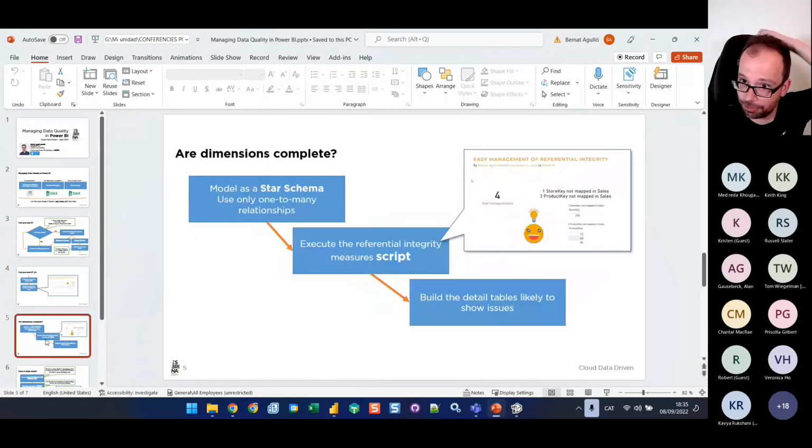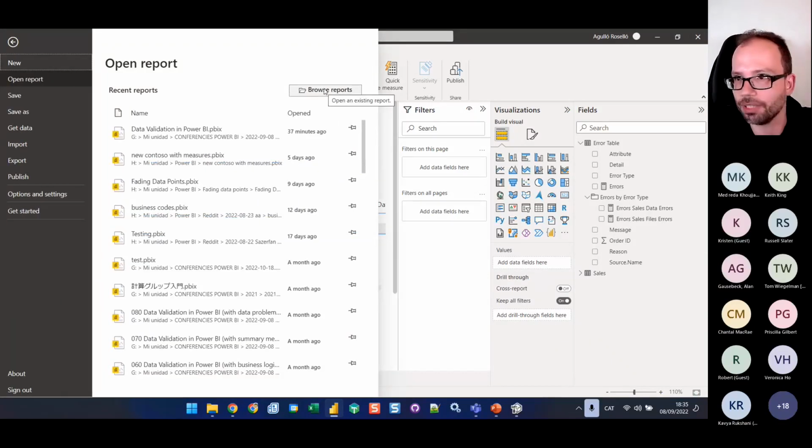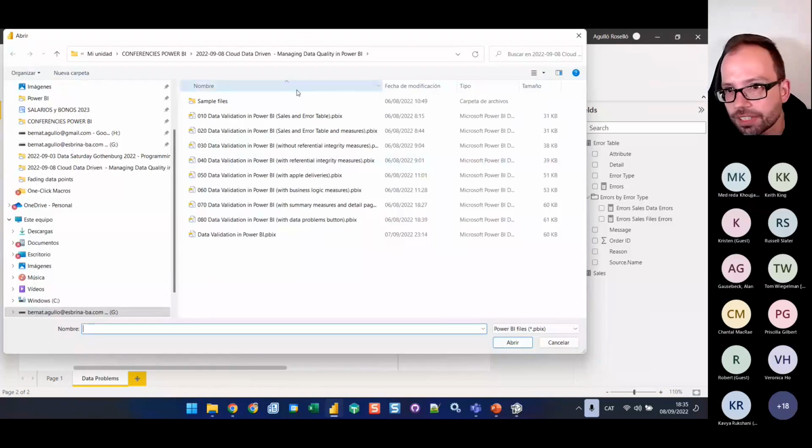Let's check the other one. Now, here we were talking about the dimensions. Can we know for sure that we have everything? So for that, I'll do like in a cooking program. So I'm just gonna jump and open one of the steps.